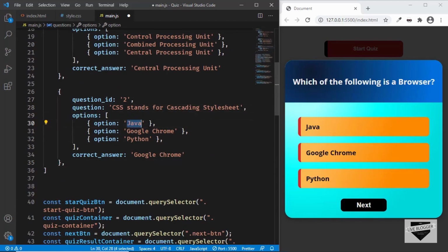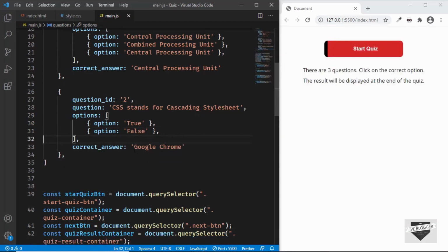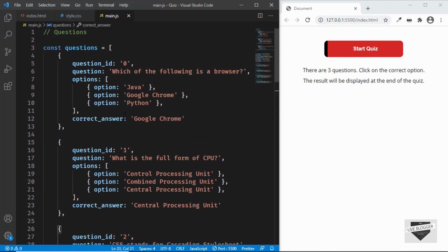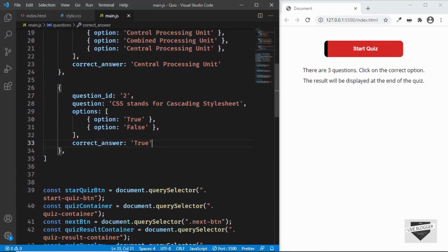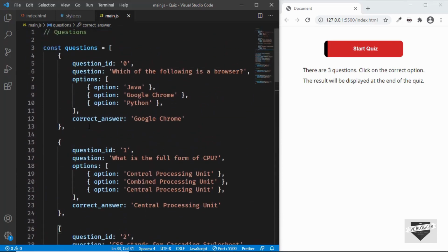Now here for this question we will have just 2 options, true and false. So I'll just type true and false over here, and I'll just remove the third one, and the correct answer is true. Right, so I have added 3 questions over here. You can add as many questions as you want in the same format. Now let me show you how to access these questions in our JavaScript code.